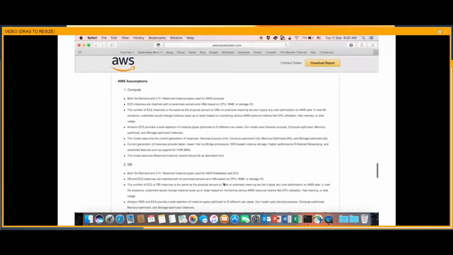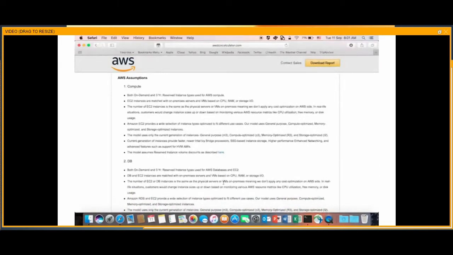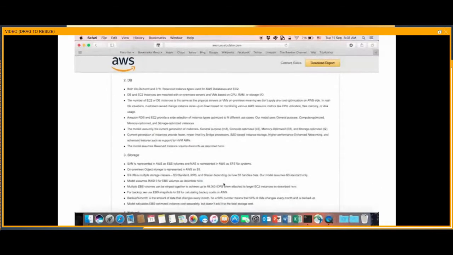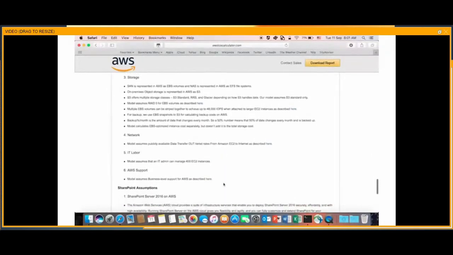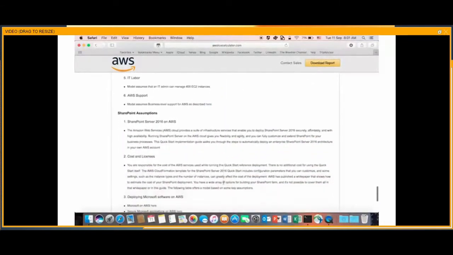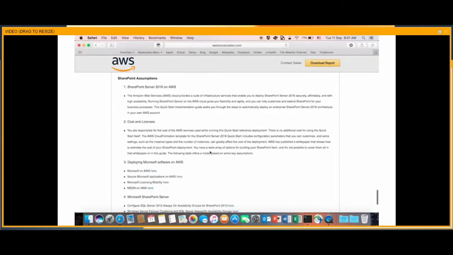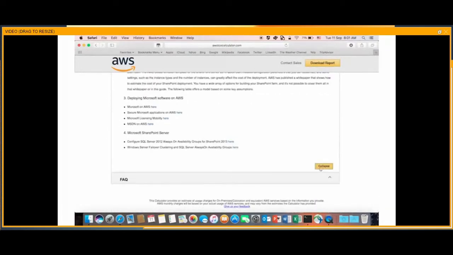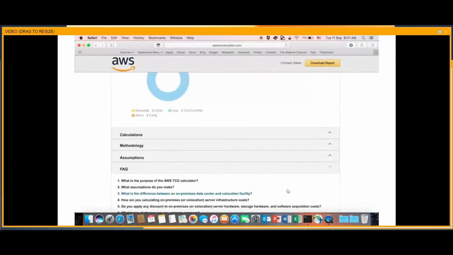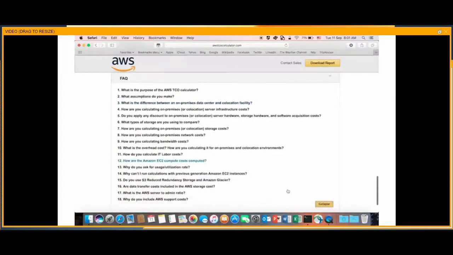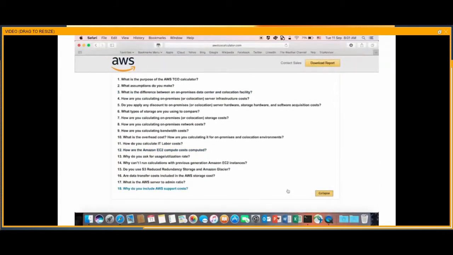Here are the lists of AWS assumptions, be it from a cost of compute, the usage of databases, storage, and networking. And again, if you're moving your SharePoint onto AWS, here are some of the assumptions made as well. In this case, for SharePoint Server 2016. If you want to find out more about the TCO, you can always take a look at the FAQs, which list the most commonly asked questions about this tool.